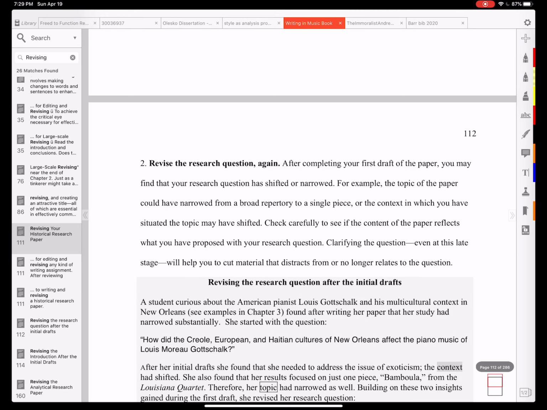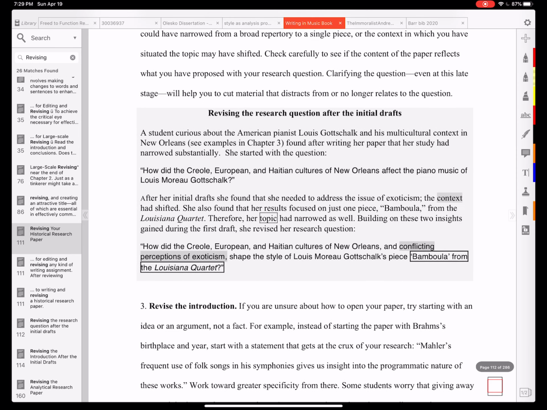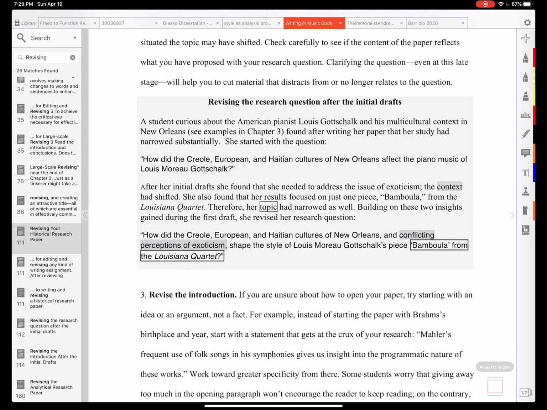And then one of the things that you're going to do is, after you've written this research paper, now you really know what it is that you're saying. So go back and revise your research question. And then that'll shape your thesis statement as well.